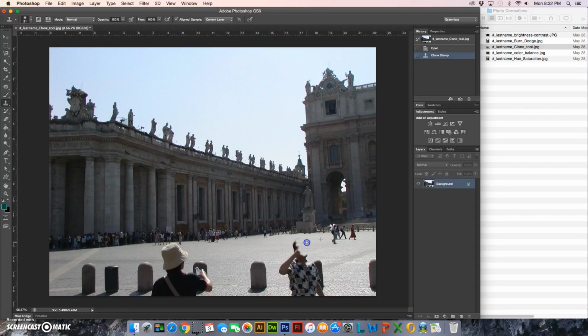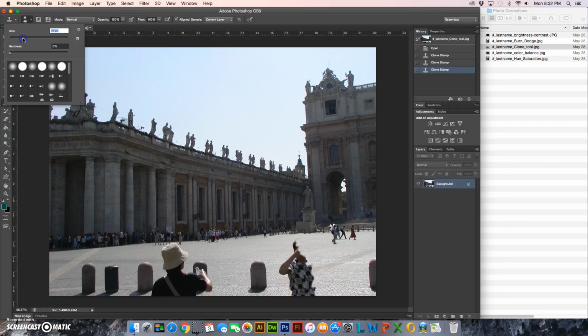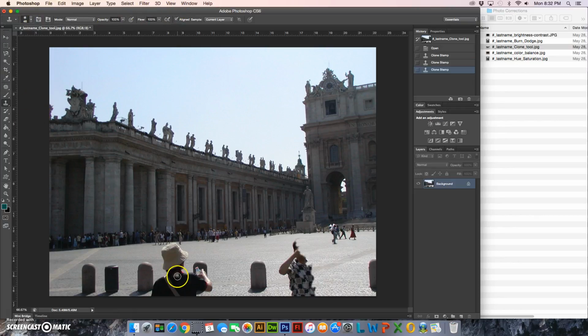So I can control that and make sure that I don't copy from an area that's not going to work. Sometimes you have to go back and redefine your point. Maybe I want to increase the size a little bit, so let me option click again to define my source point. Then I come over here and sure enough, I have a bigger brush that's allowing me to get rid of that crazy tourist that got in my way.